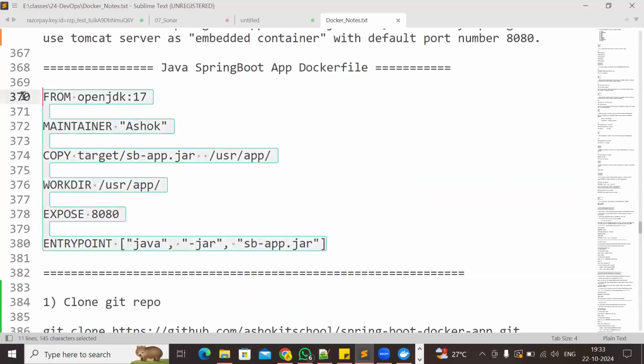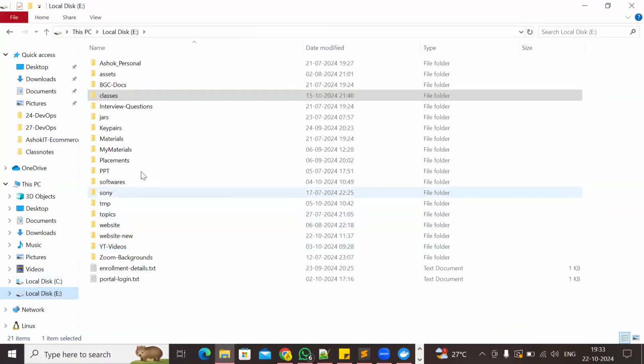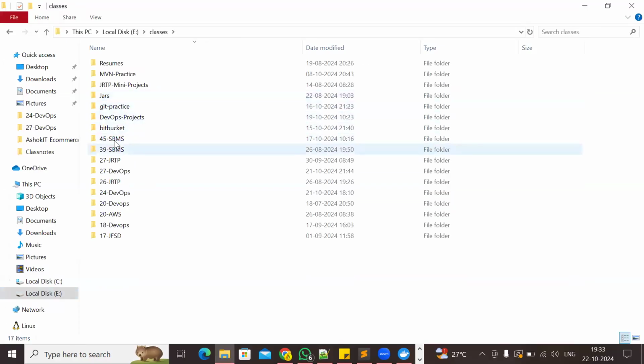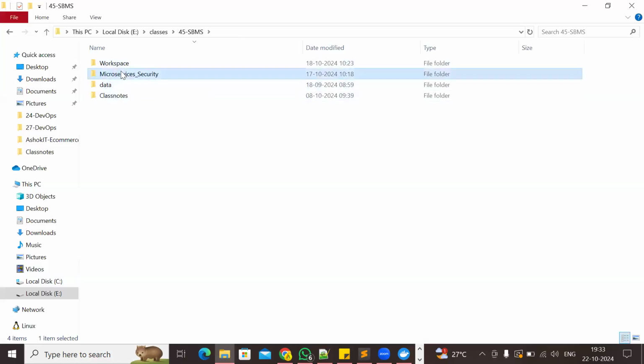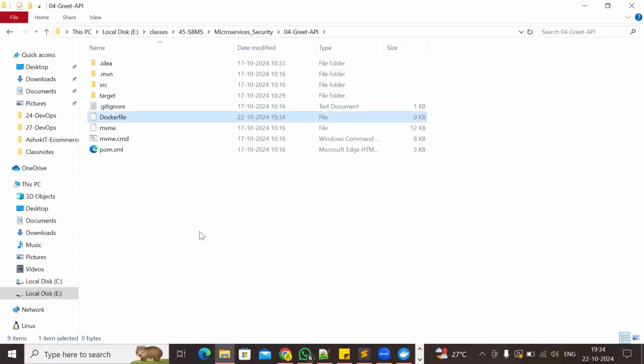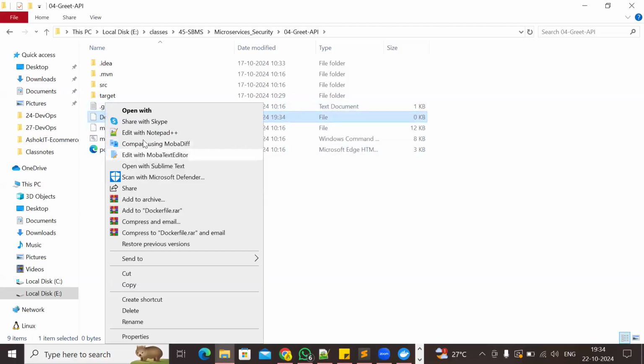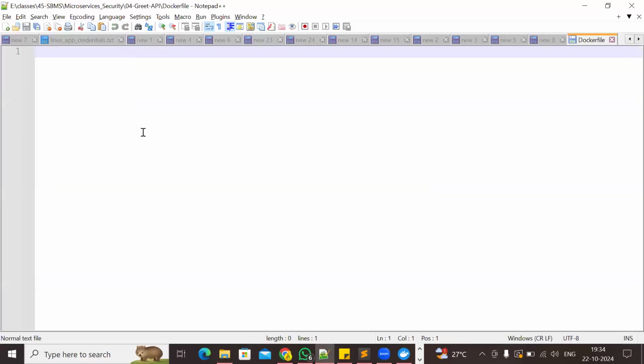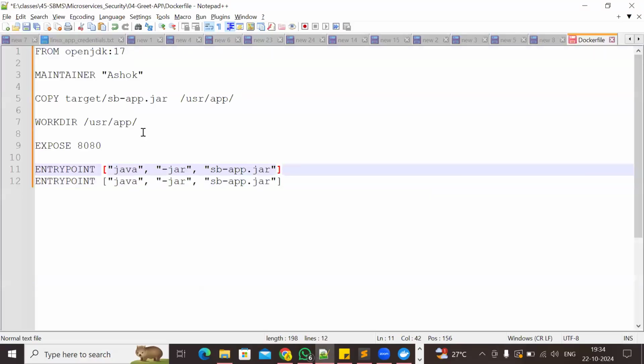So this is my Java file, the Docker file. Find any Java project which you have created in your system. Let me go to my classes. My Java project batch is available, so this is my Java project. In this Java project, there is no Docker file. You just take one new file called Dockerfile. Don't give any extension. Then you edit that file and keep the content in that file. That's it. Whatever content I have given, you keep that content in that file. You got my point?